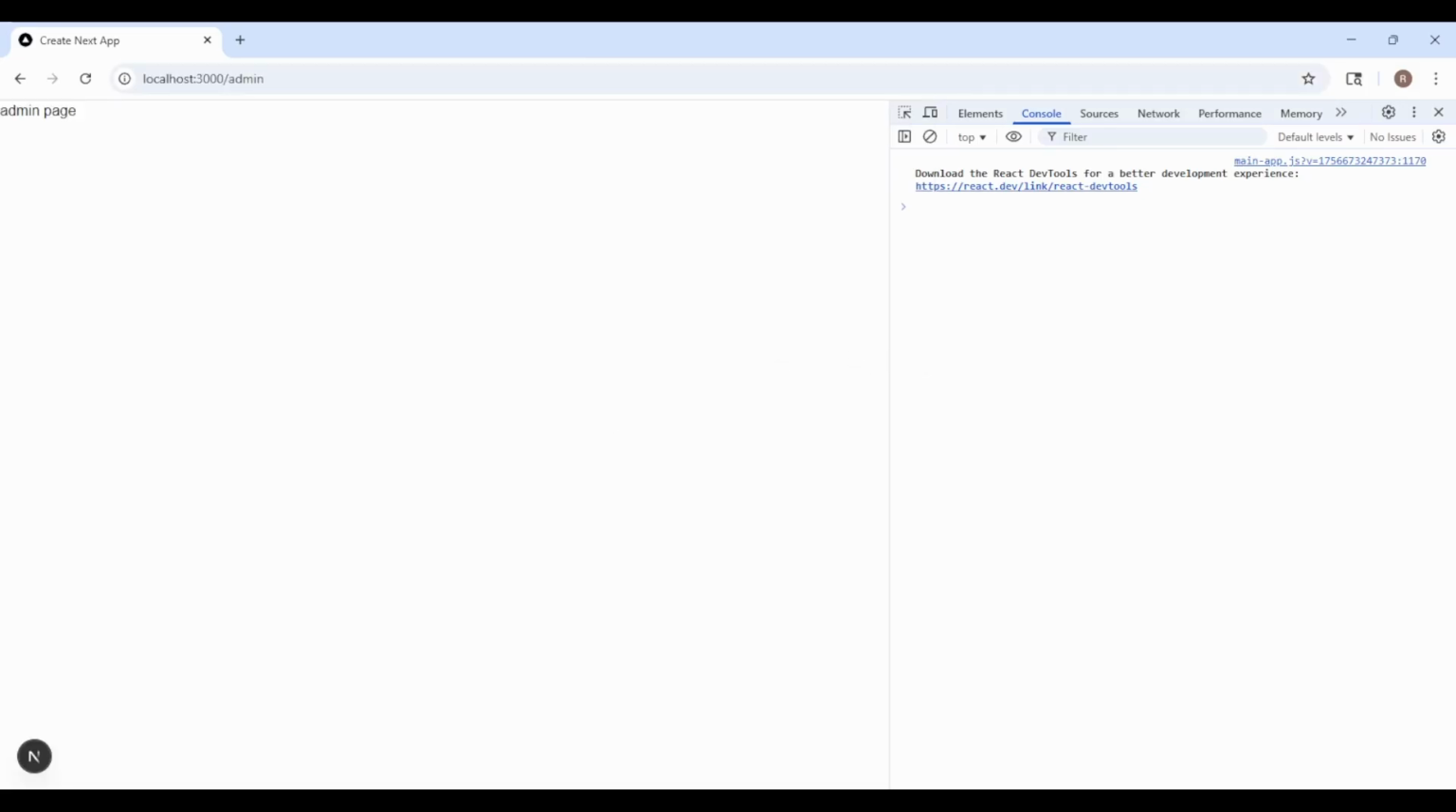Obviously, you could build this out to be a little prettier, and you could also create the unauthorized routes as well. But there you have it. This is how you implement authentication and authorization in Next.js using Iron Session.